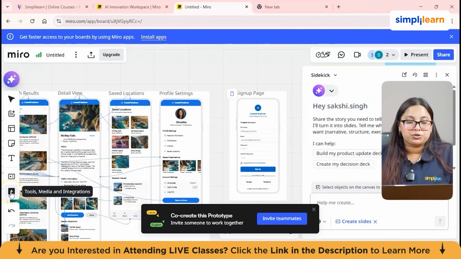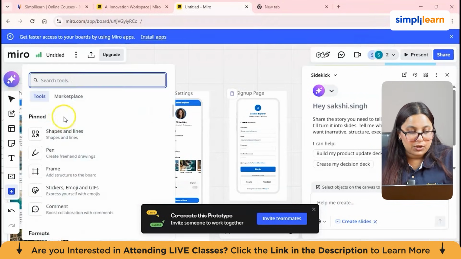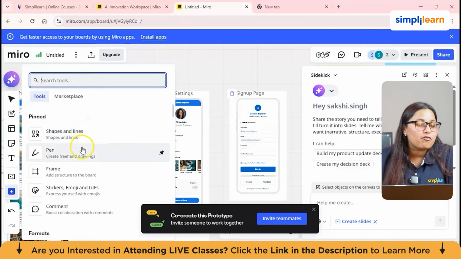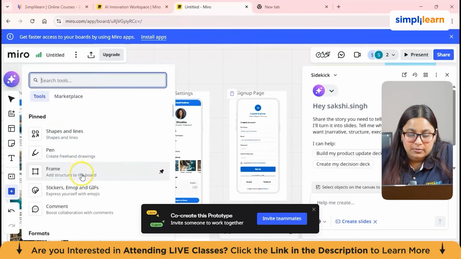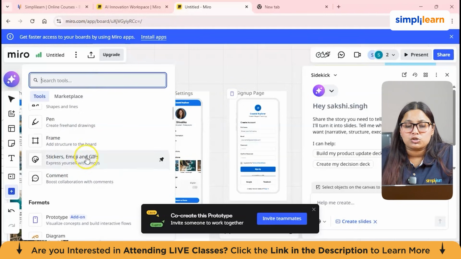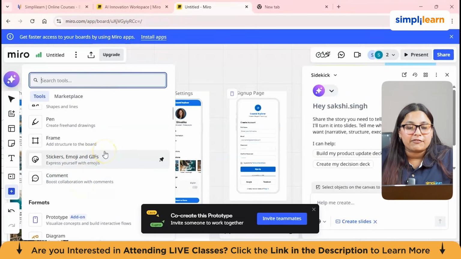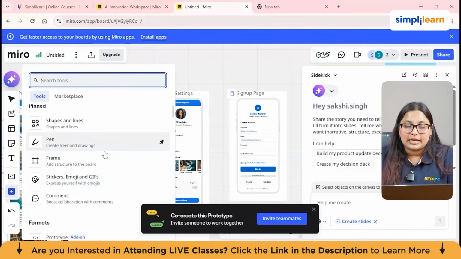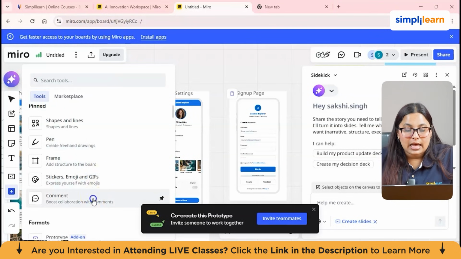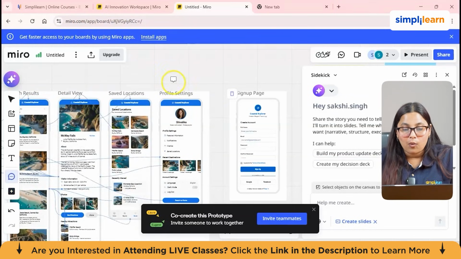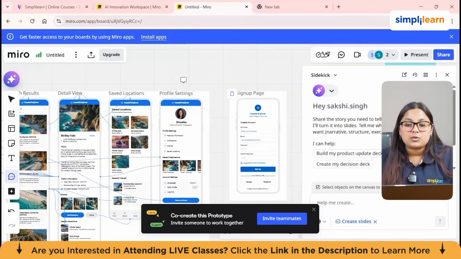After that, we have an option to add tools, media or integration. If I click on here, you can see I have multiple options. I have options of shapes and lines. I have option of pen. I have option of frame. I have option of sticky notes, emojis, GIF, comments and everything. Now, these are super helpful if you are working with a team. Now, if I click on comments, I can add my comments anywhere I want. Let's say I'm not convinced with the sign up page.